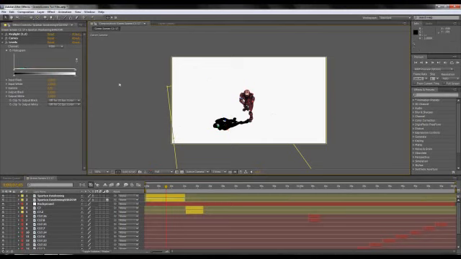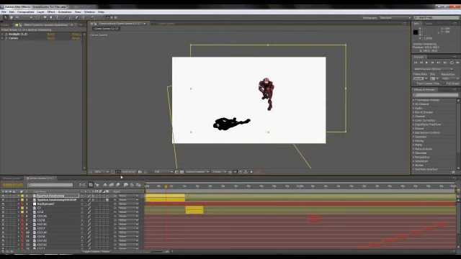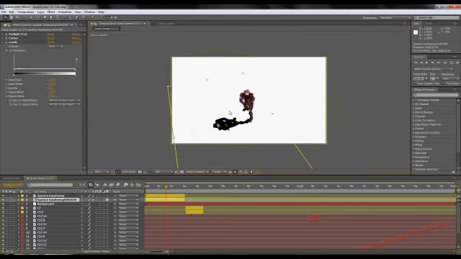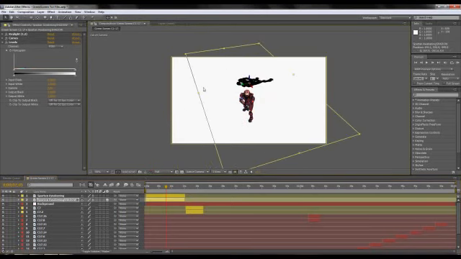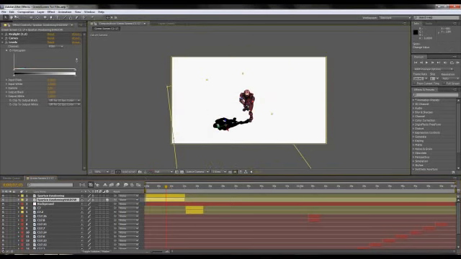If you want to get rid of these sort of black edges that came with my footage, you can see it right there, you can just take the pen tool and add a super quick mask around him, and voila, the black edge is gone.